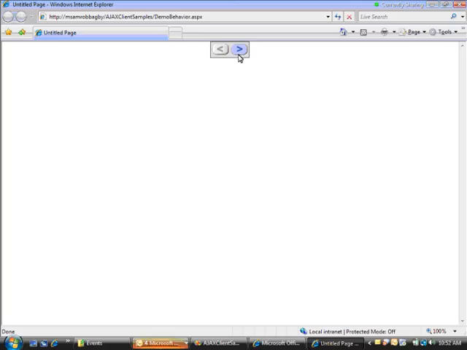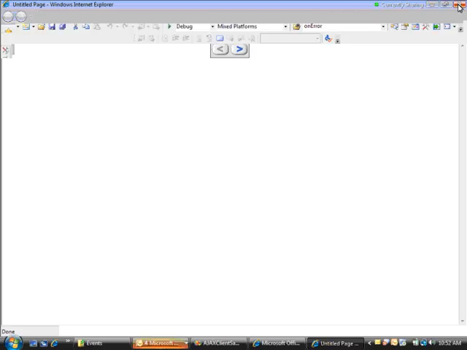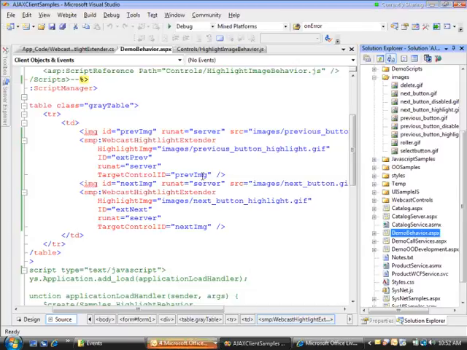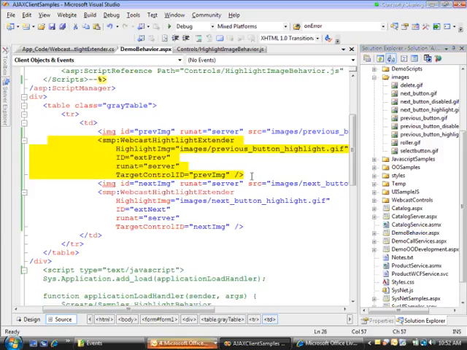And we now have the same behavior we had in the past, but we've greatly simplified the implementation. The only thing somebody needs to do in order to make this work is add in this now ASP.NET control, this extender control, tie it by passing the target control ID, setting that to be the image that they want to extend, if you will, and then set the highlight image. So we've made it very simple for somebody to consume our behavior.